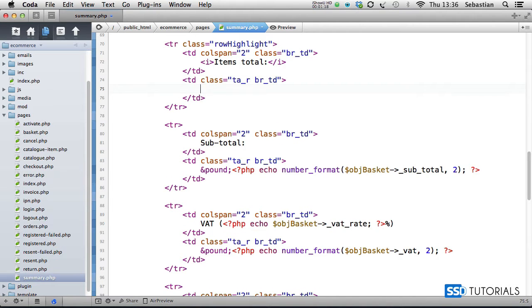And inside of this one, again inside of the italic tag, we're going to have our currency, so it's pound. And then we have echo, and we have number_format, object basket, and we get subtotal, and then 2 decimal places, closing PHP and closing italic tag.